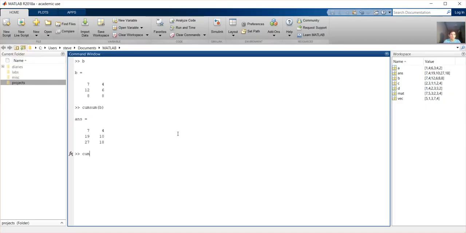So if I do, for example, cumprod of B, it will return the results where I multiply one step at a time. Or for example, let's look at B. If I were to do the cumulative max function of B, it gives you the maximum at each step of the way.